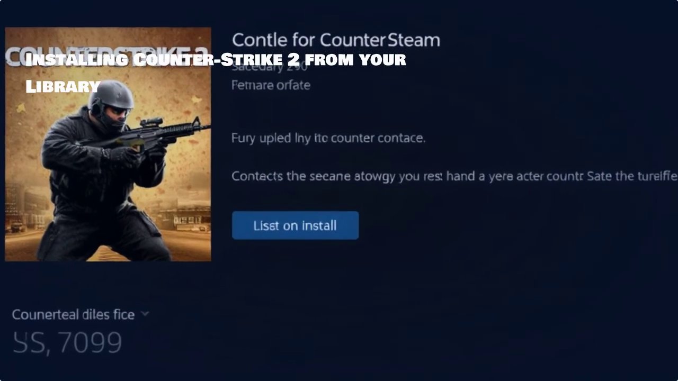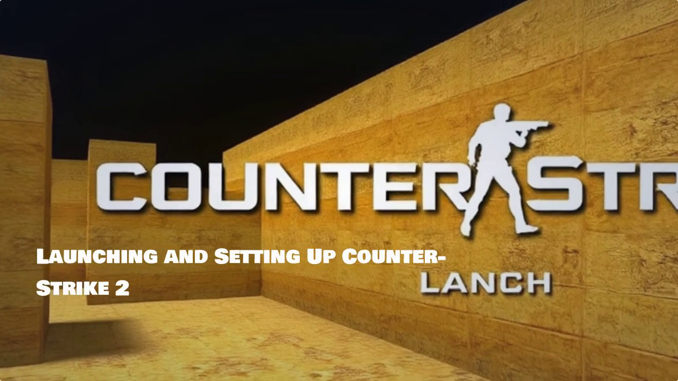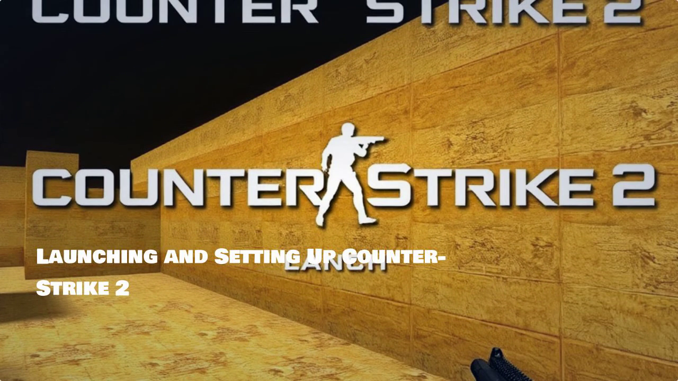Once added, go to your library, find Counter-Strike 2, and click on the Install button. It will begin downloading. After the installation is complete, click to launch Counter-Strike 2. Set up your controls and preferences before entering the game.